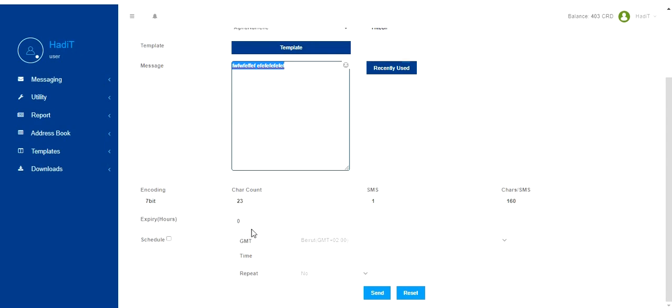Expiry hours: as you know, each SMS will keep retrying to reach the end user. So if we add the expiry hours to, let's say, 2 hours, the SMS will stop retrying after 2 hours and the status of the SMS will be returned as expired.